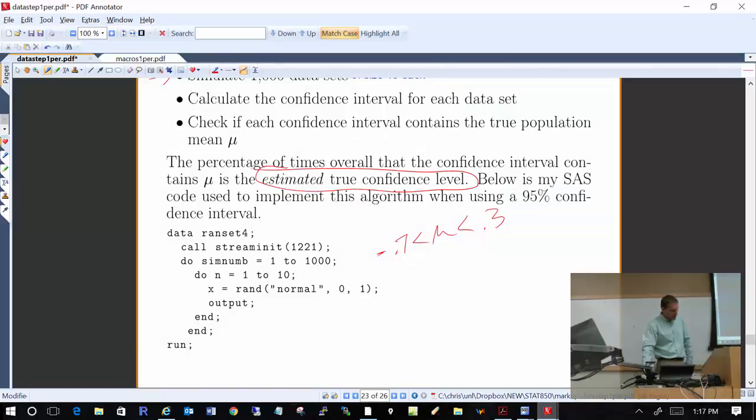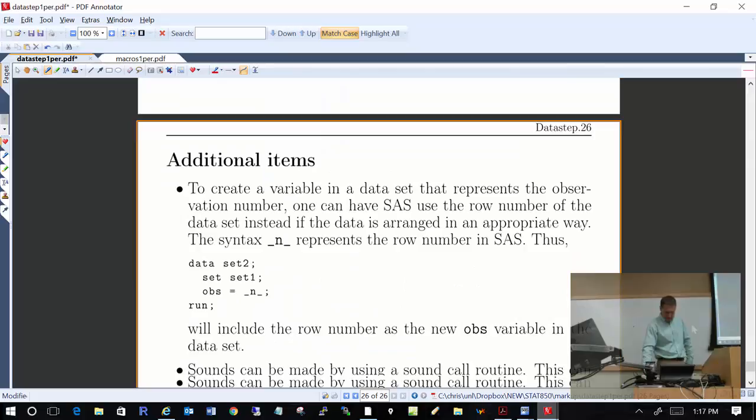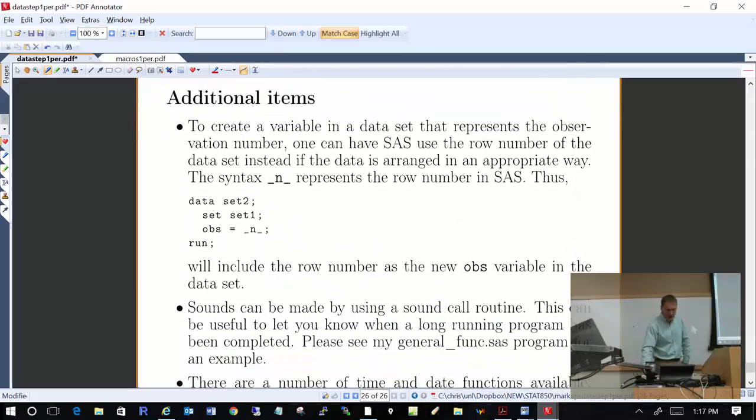Okay, let's move on to page 26. So some additional items. Every once in a while, you'll have the need to put a new variable in the data set that contains the observation number, or equivalently, what often occurs, the row number. How do you do that? Well, there is a particular trick in SAS. Use underscore n underscore. That's it.